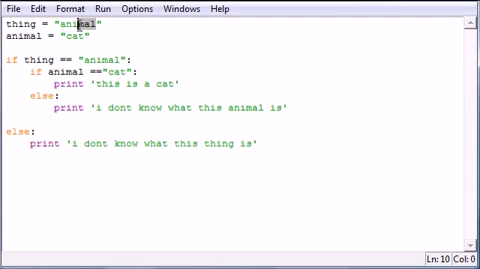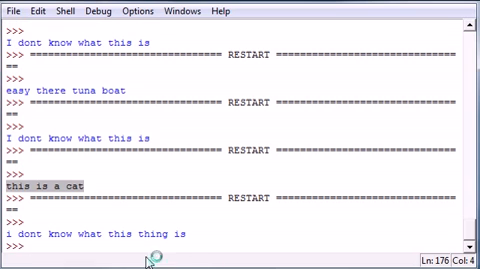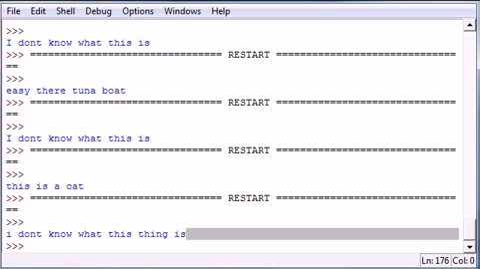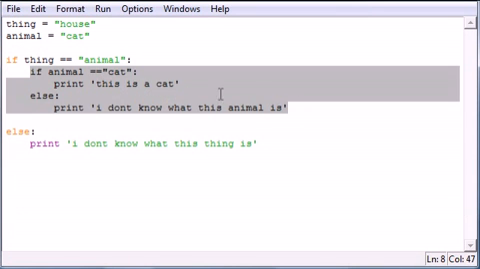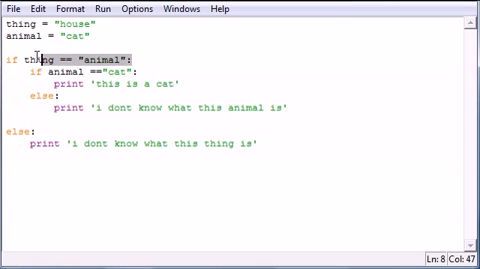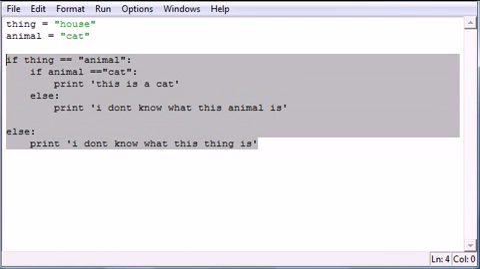So let's just change that. Thing equals house. Let me show you guys what would happen. I don't know what this thing is. Even though this is a cat, this code never gets run if this main outside if condition is false. So again, that is the basics of how you can put one decision, which is this, in a bigger decision, which is this.